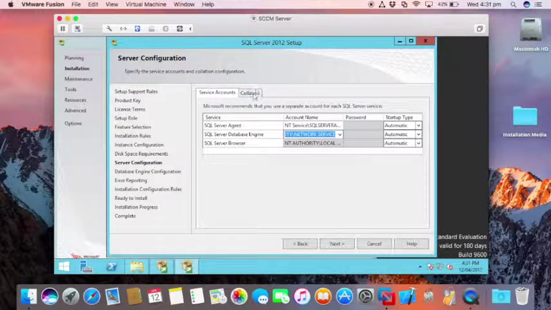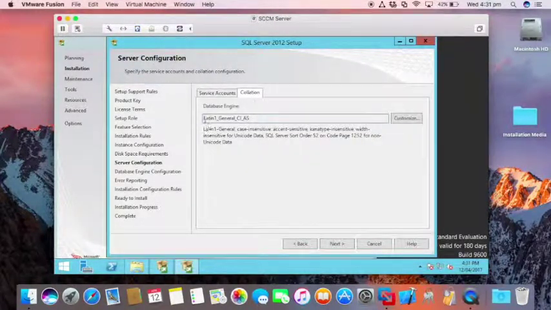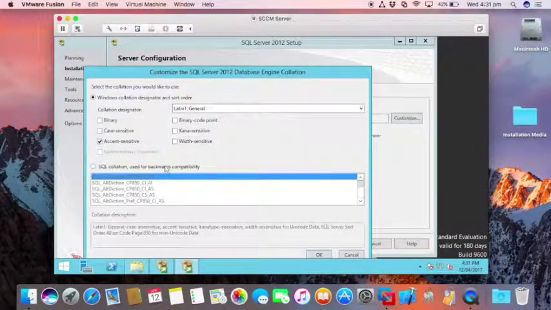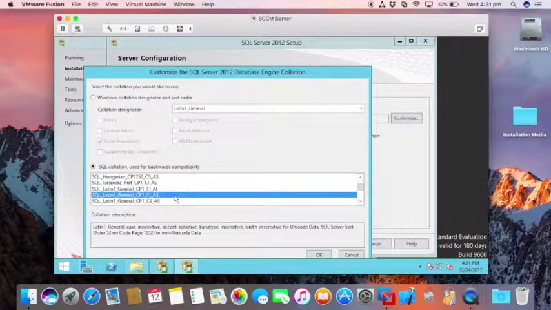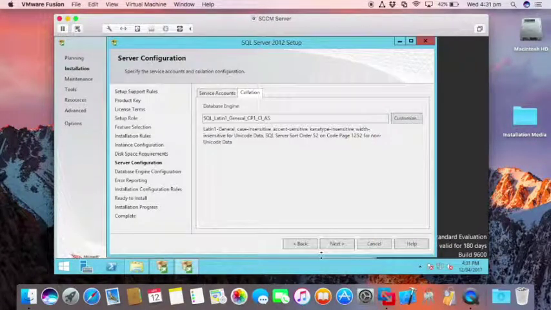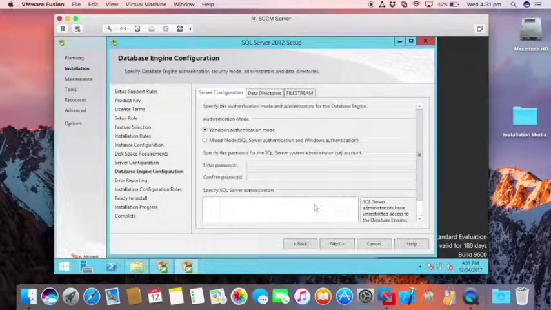Also, very important, click on this collation tab. We're going to change the database engine. We're going to customize this, and we're going to look for SQL_Latin. So we'll just click on this SQL collation here for backwards compatibility. Okay, we're looking for SQL_Latin1_General_CP1_CI_AS. So the second one here. Okay. Go OK for this one. We're going to go next.